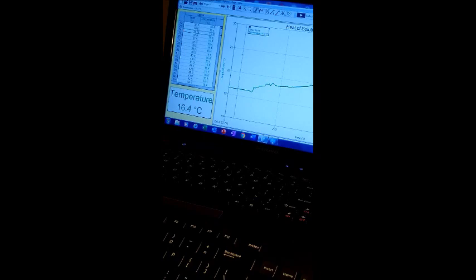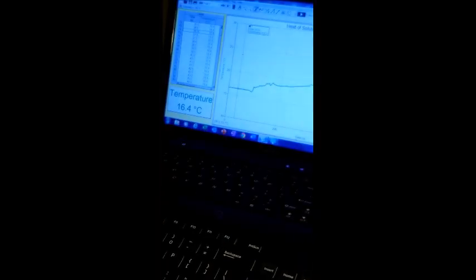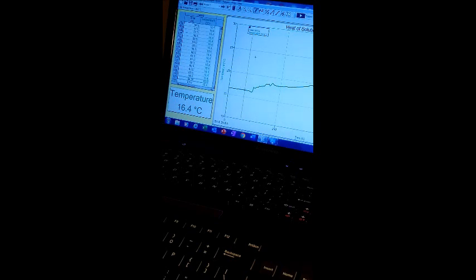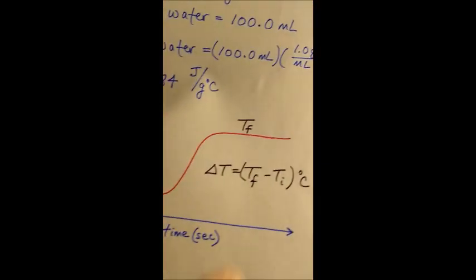That would be this T sub I here. So we'll call that 16.4. You'll record that in your data table. And the final temperature that we reached, the highest temperature that we got, was somewhere in the region of 19.6 degrees C. Technically, I should probably average all these, but I know it should rise up a fair amount. So I'm going to just call this T final, 19.6 degrees Celsius. That's your T F for this particular trial here.